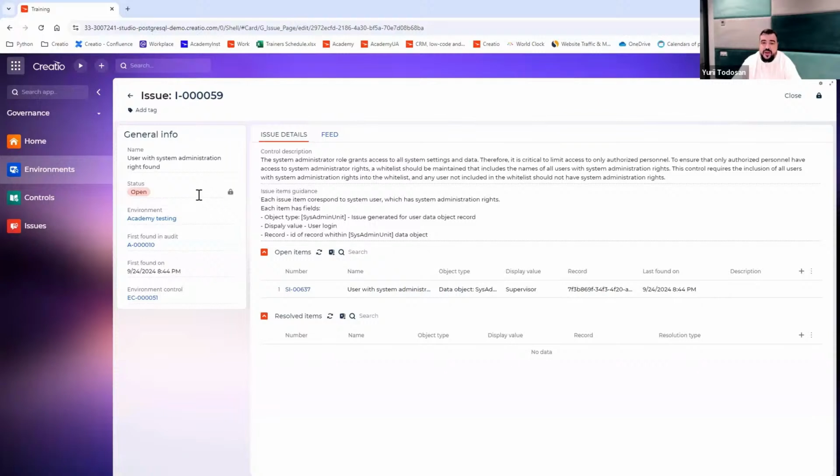Also, you will have the status of the issue, and which environment it comes from, in which audit it occurred, and which environment control was responsible for finding this issue. Now, in every issue, you will have so-called issue items. And an issue item is, simply put, a record in the controlled system where the problem is.